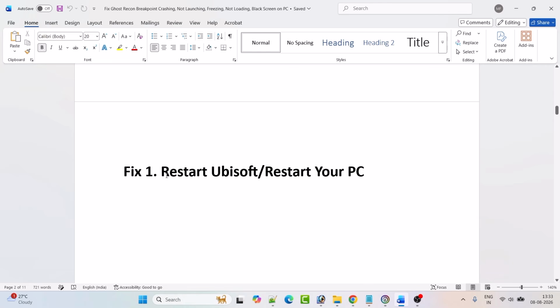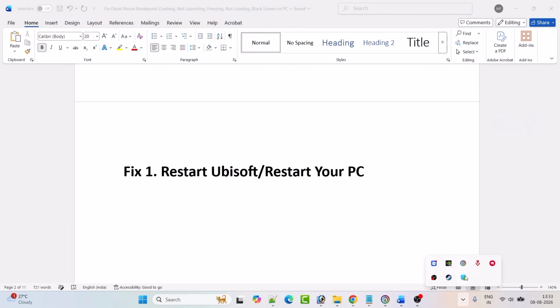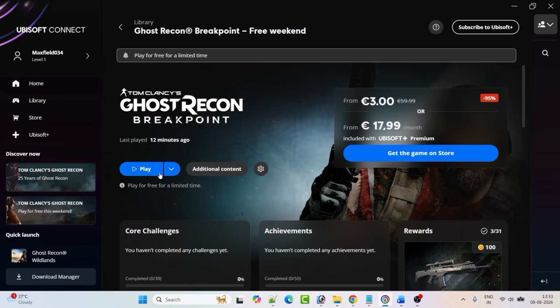Now the first fix is to restart Ubisoft or restart your PC. So simply close the Ubisoft. Also make sure that Ubisoft is closed from here. So click on quit button to quit the Ubisoft and then relaunch Ubisoft and then launch the game and check. If that doesn't work, then simply restart your PC once, and once your PC restarts, then you can go ahead and launch the game and check.